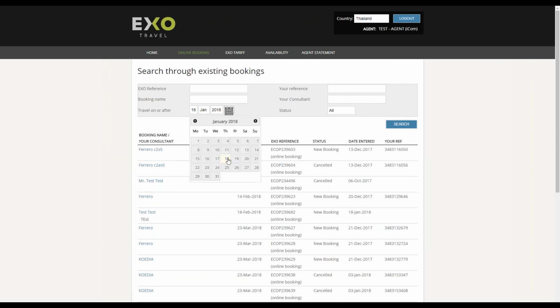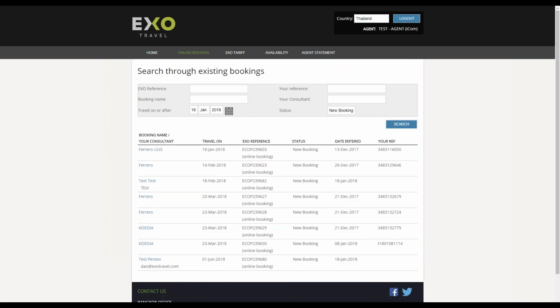This list can be filtered using the search form above, and you can click any column heading to sort the list by that column. Click the booking name of any booking to view its details.